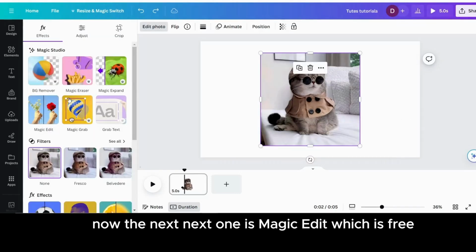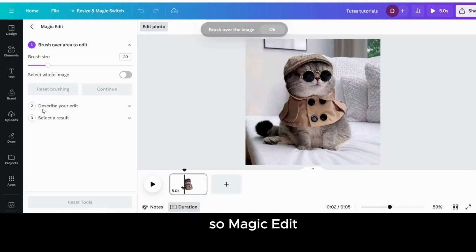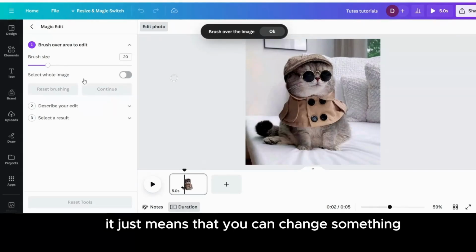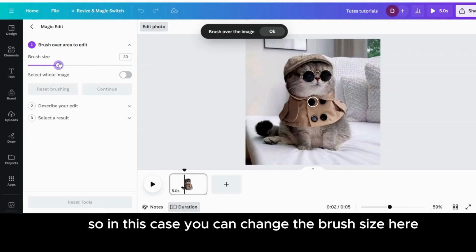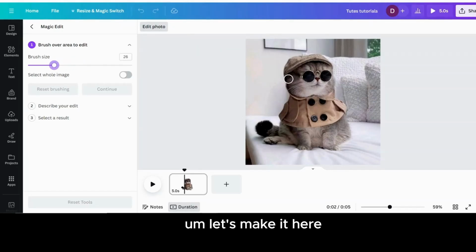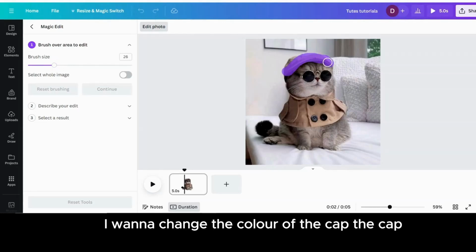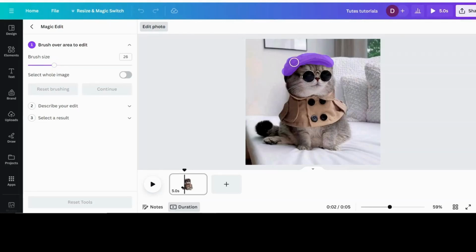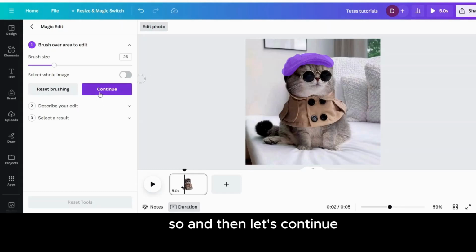Now the next one is Magic Edit, which is free. So Magic Edit, it just means that you can change something. So in this case, you can change the brush size here, as you can see. Let's make it here. I want to change the color of the cap. So, and then let's continue.